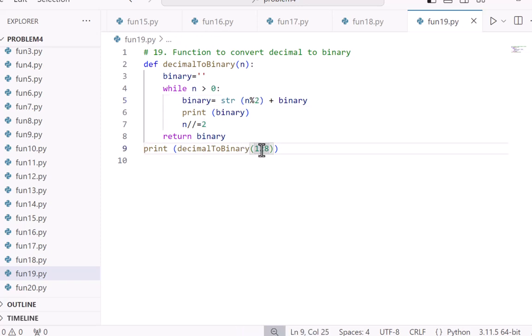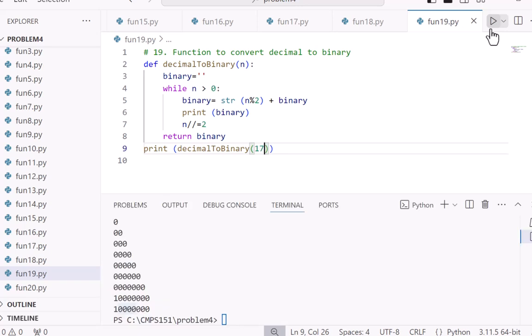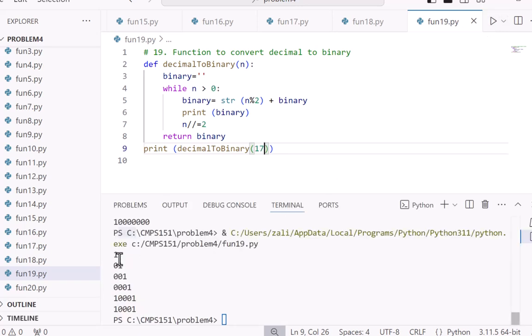Let me just give you 17 and explain 17 here. 17 modulus 2 is 1, so we keep 1, and the result is 8. 8 modulus 2 is 0, and the result is 4, division. So we keep doing this until we reach 0. And here we reach 0.